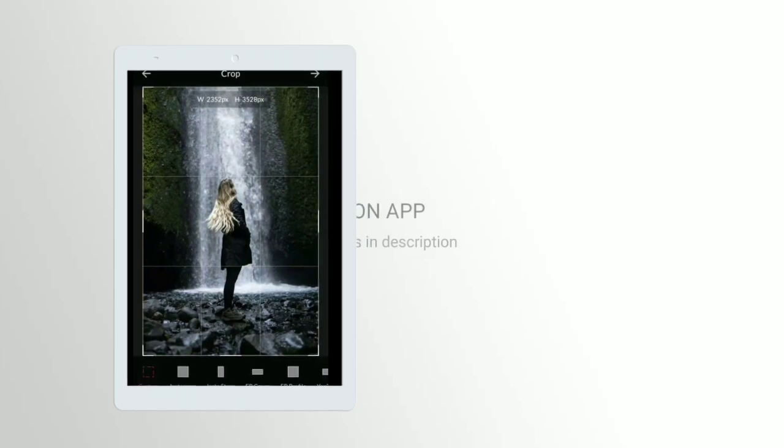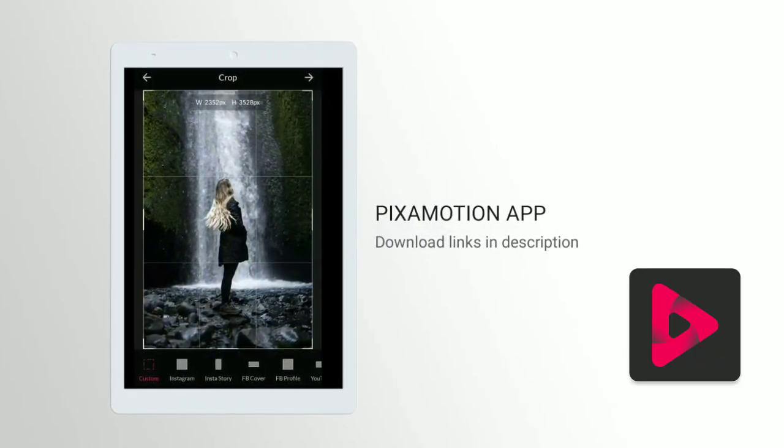For this tutorial, we'll use Pixamotion app. Download links in the description below.